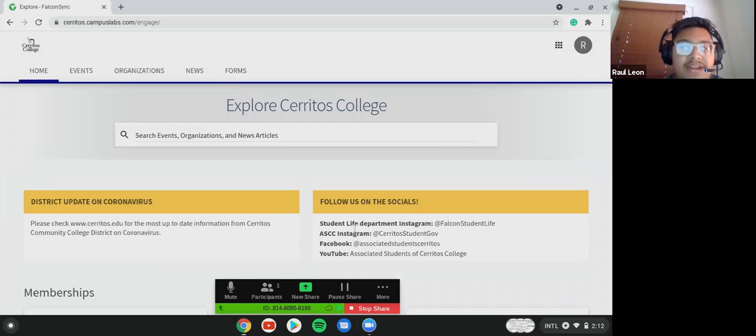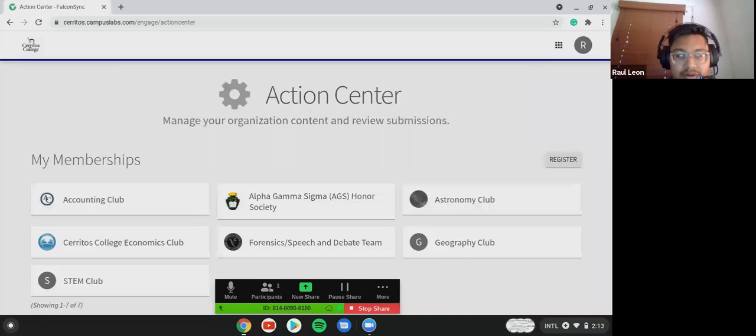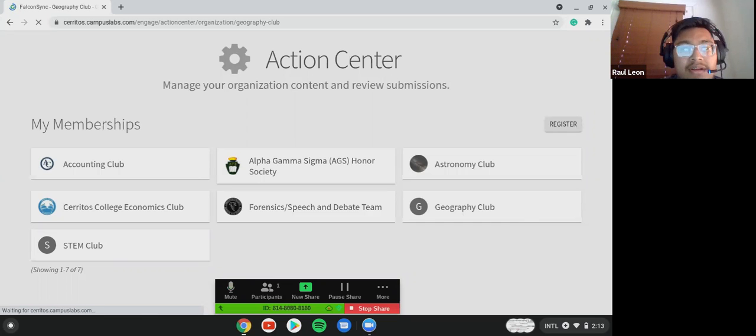As I said, we're already logged in. We're gonna go on these squares where it says switch views. We're gonna click on there. We're gonna click on manage, and you can see my memberships, the clubs I have been a part of. If you click the club that you are making a form for, so let's say I'm in charge of the geography club, I'm the president of this club. I'm going to click on that. So I'm going to make a form for that club.